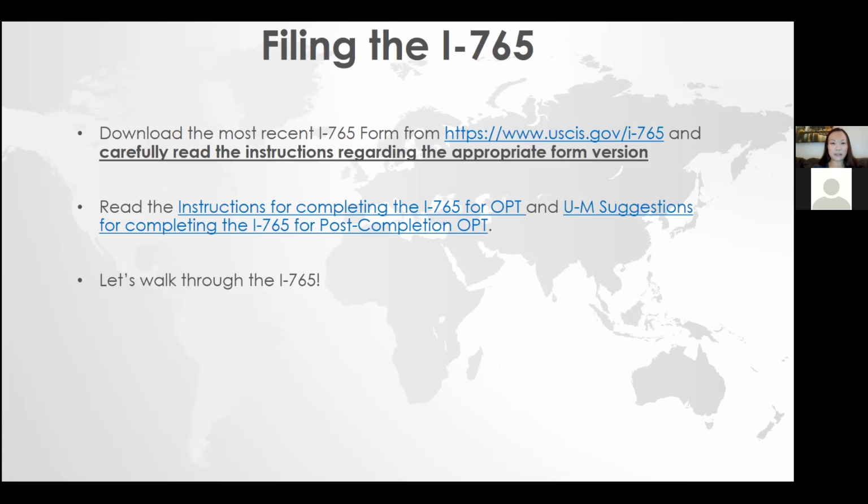I'd like to highlight, while there are many pages of instructions for the I-765, it is important that you read through them. Not all of the sections will apply to you, so you can skim through the non-applicable sections, but they give pretty detailed instructions on how you should be filling out the form, so that's super helpful. And if you do need more assistance, I want to bring your attention to our University of Michigan suggestions for completing the I-765 as well.